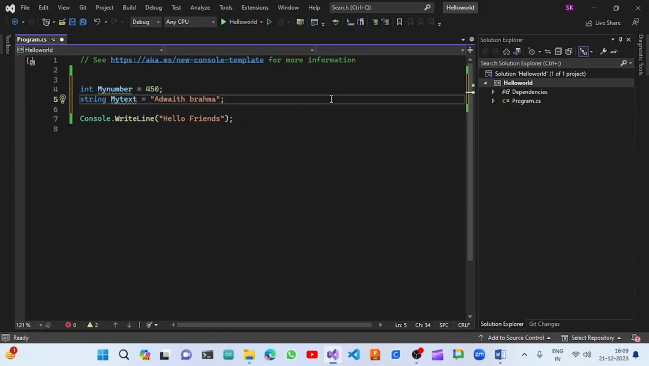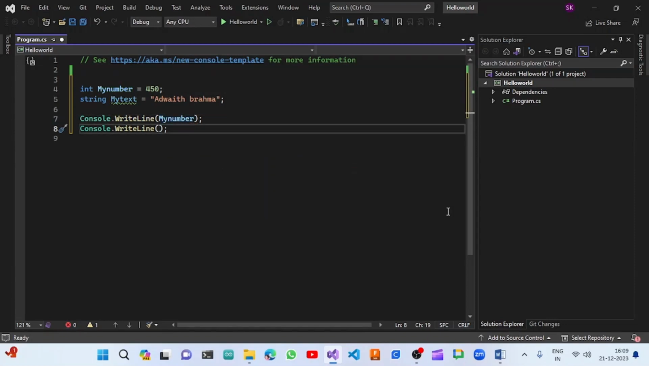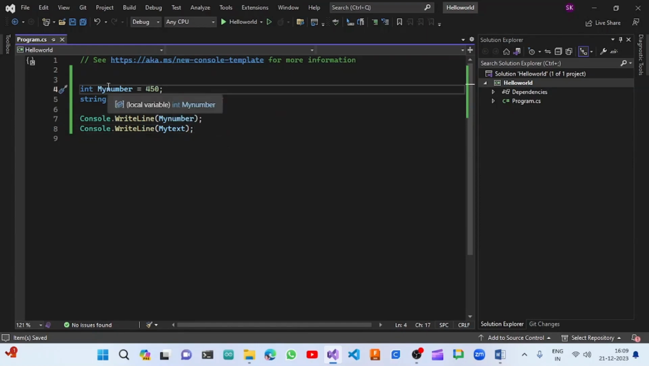that's all. So we can print this by passing it into the console.WriteLine method. I'm going to give my number, and then I'm going to give my text as well. So like this we can print and store. Once we declare the variable, we can store the data into that variable, and then we can print that variable data with the console.WriteLine method.